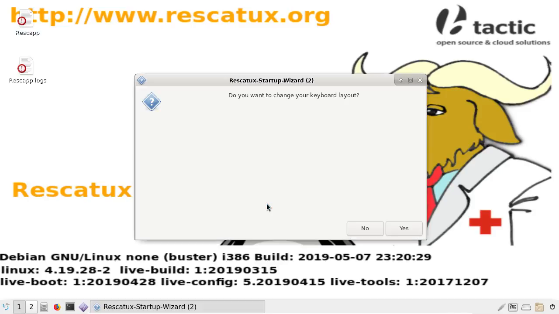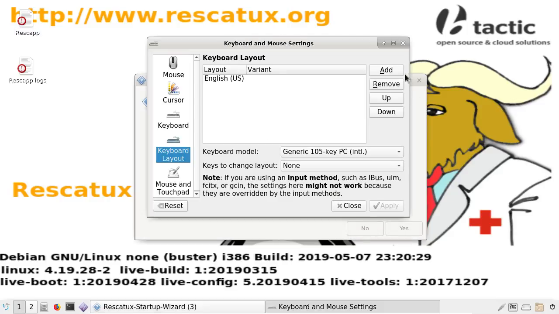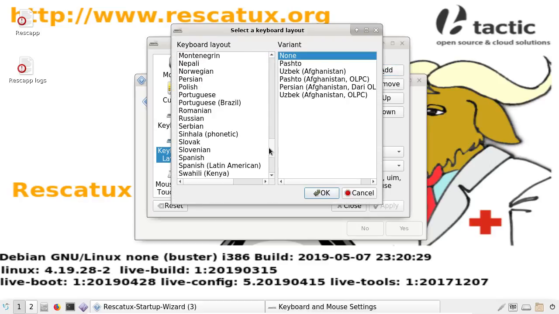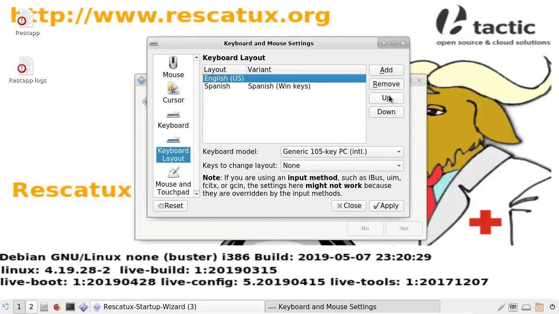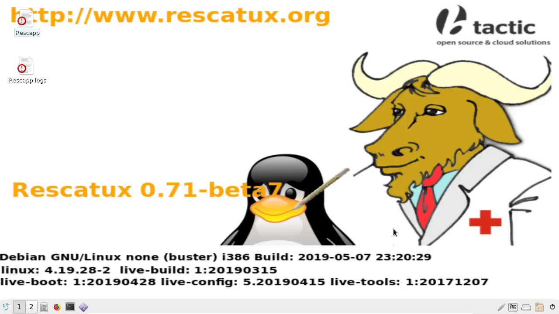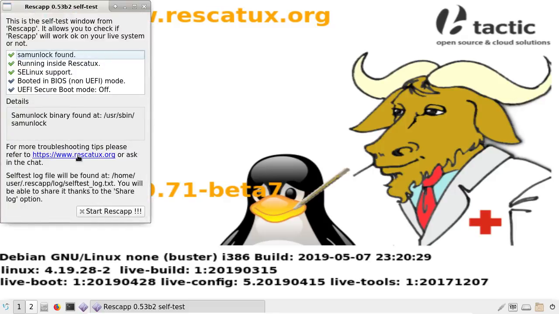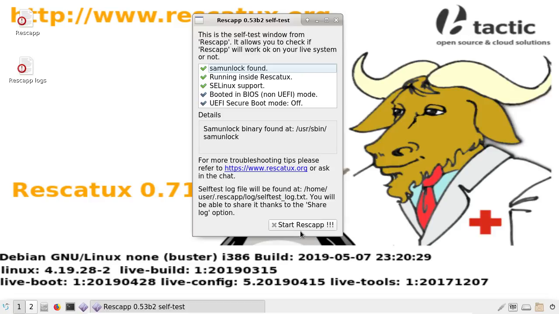So I don't want to change my locale, and I want to change my keyboard so that I have the Spanish one, and I am happy when I'm writing. And I do not want the VNC server. So as you can see, this is Rescapp 0.71 beta 7, and you've got this self-test stuff and so on.